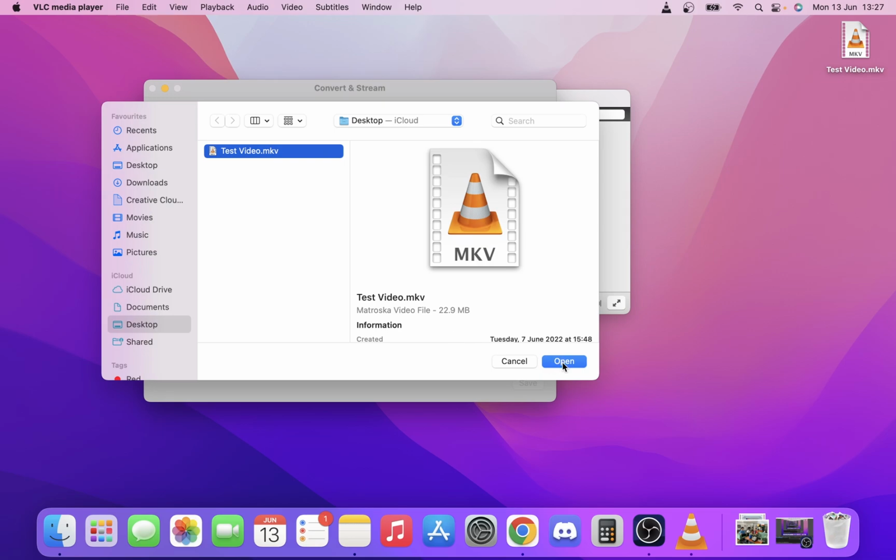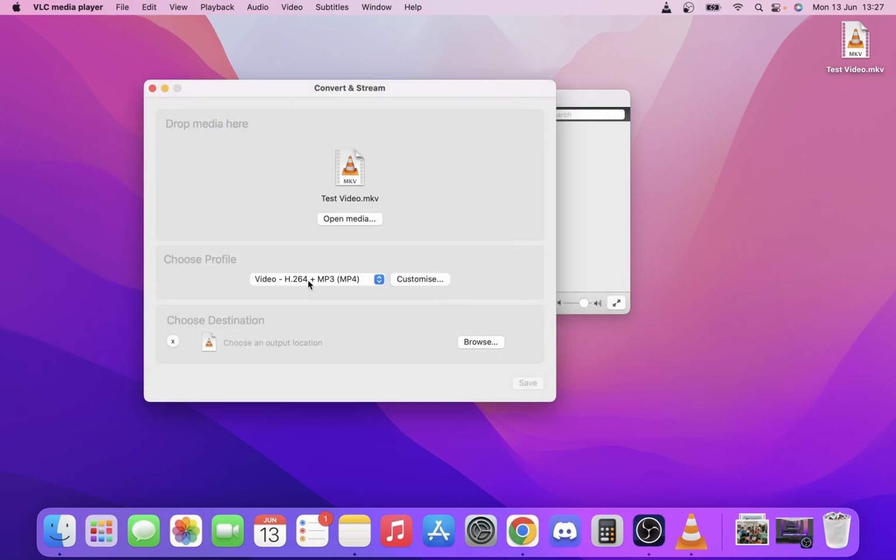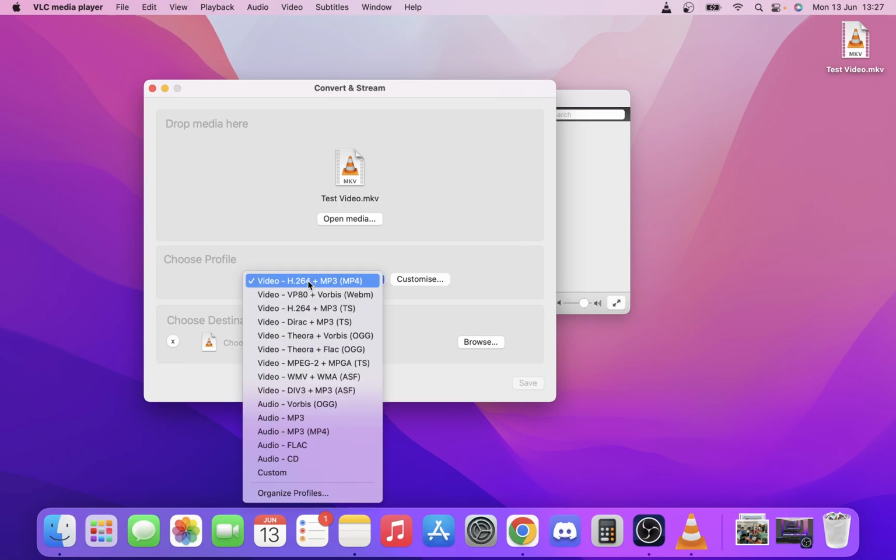So all we're going to do is open that file, and then down here in Choose Profile, we're going to see that there are several different options that you can choose depending on what you want to do. As you can see, there are quite a few for video, but we just want an MP4 file, which is this H.264, which is the video container for MP4, plus MP3, which is the audio. But it all comes together as an MP4, so we click that.